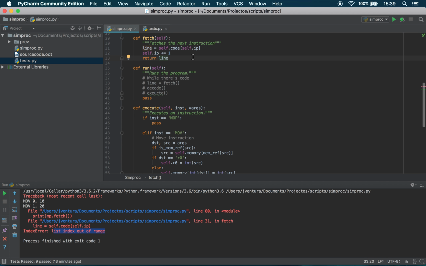Since in this model each instruction is a string, and our execute separates the instruction from the arguments, the decode is going to be the function that separates the line.